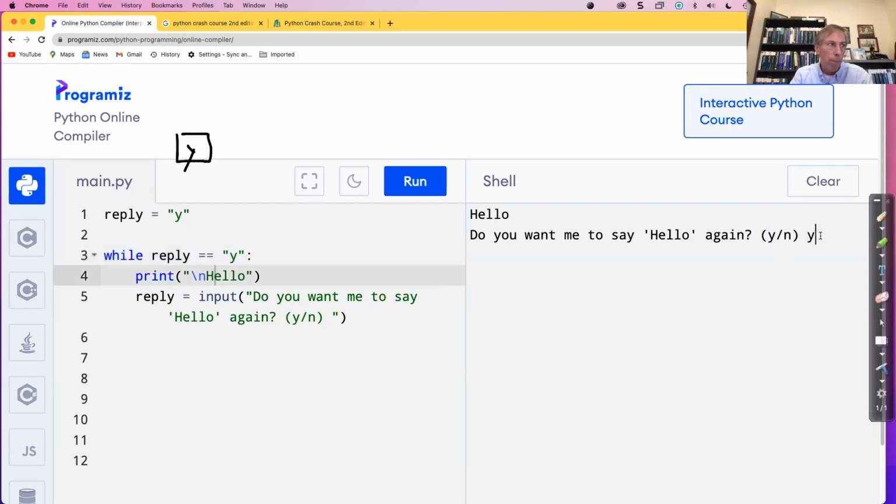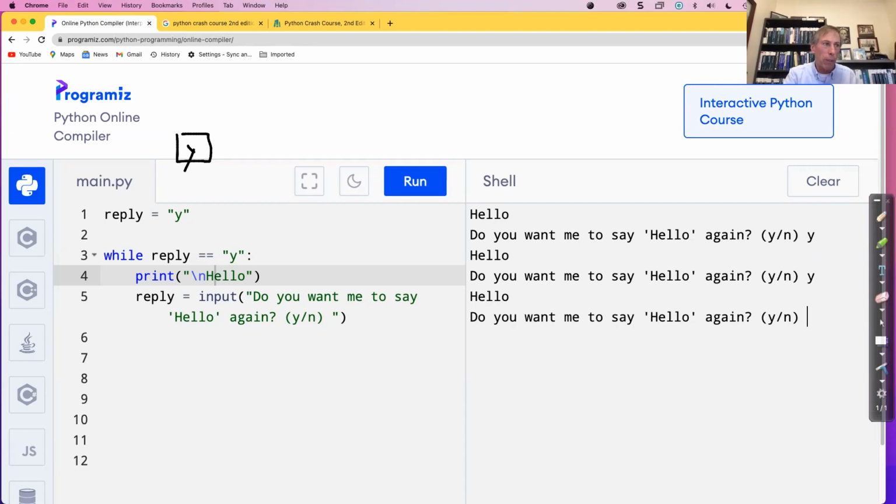So let's see. Oops, okay. Sorry. Sometimes with my selecting and stuff, it enters something in here instead of the lowercase y. But there we see, as long as I keep on entering lowercase y, it's going to print hello and keep on asking me. Now, what if anything else? Of course, I'm asking the user y or n. So yes, they could type an n in here and it stops the loop because reply is no longer a y. It's now another value, in this case, an n.